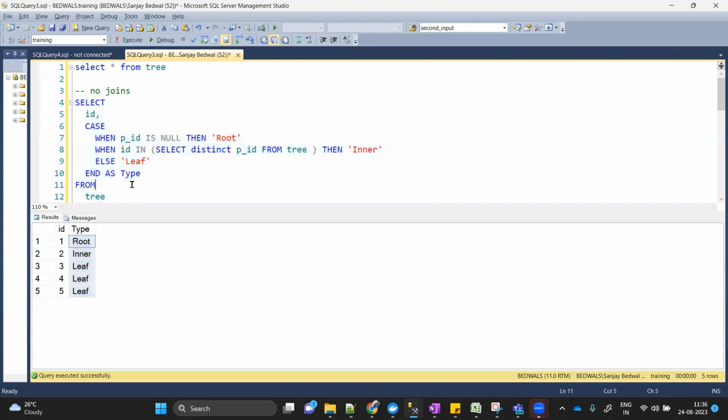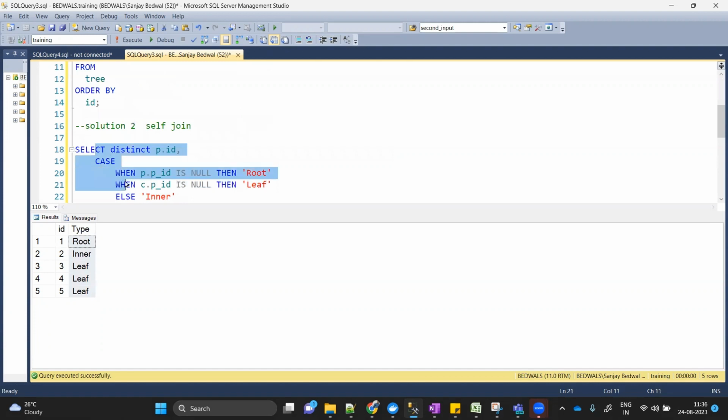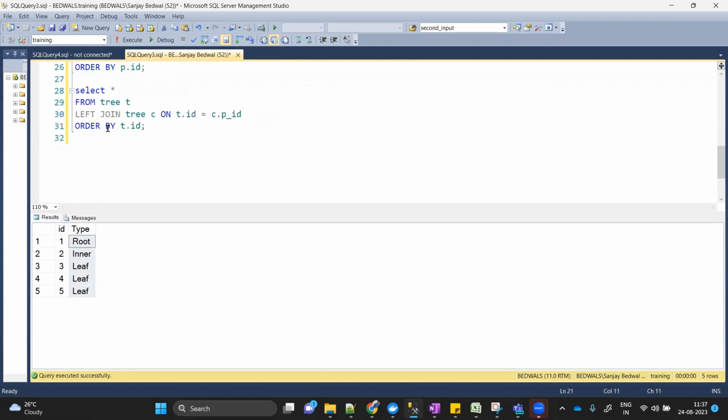Okay, so this was the first solution where we have not used any join. Now we will discuss the self join. Before discussing the main query, let's discuss another query where I have used the self join, but I am printing each and every column. Okay, so tree has been joined with tree, but the ID of the first table is getting joined with the parent ID of the other table. I will explain how we have done it.